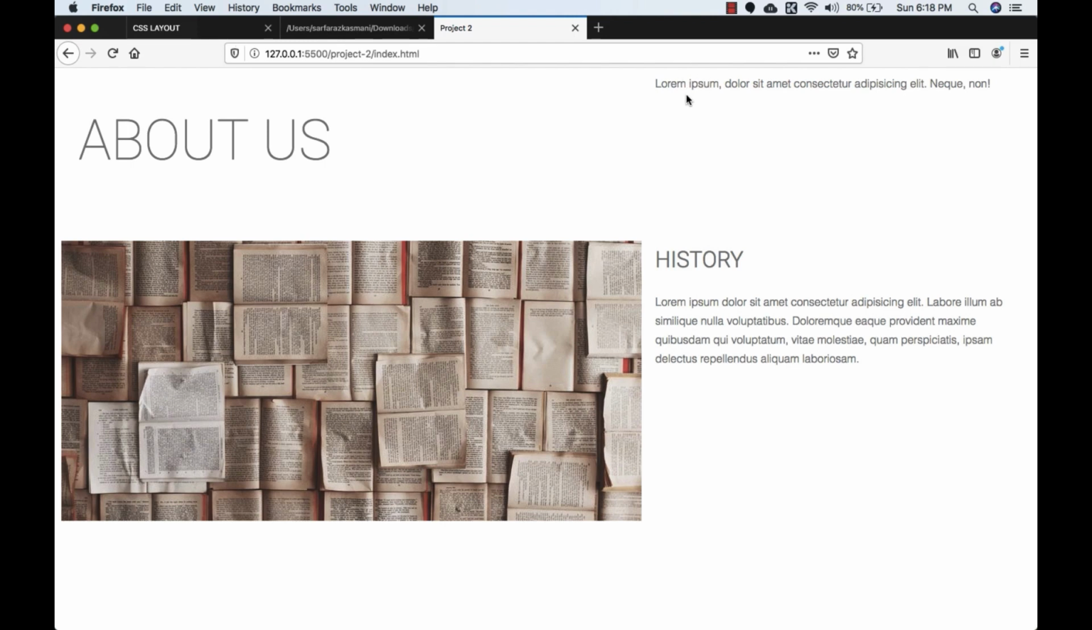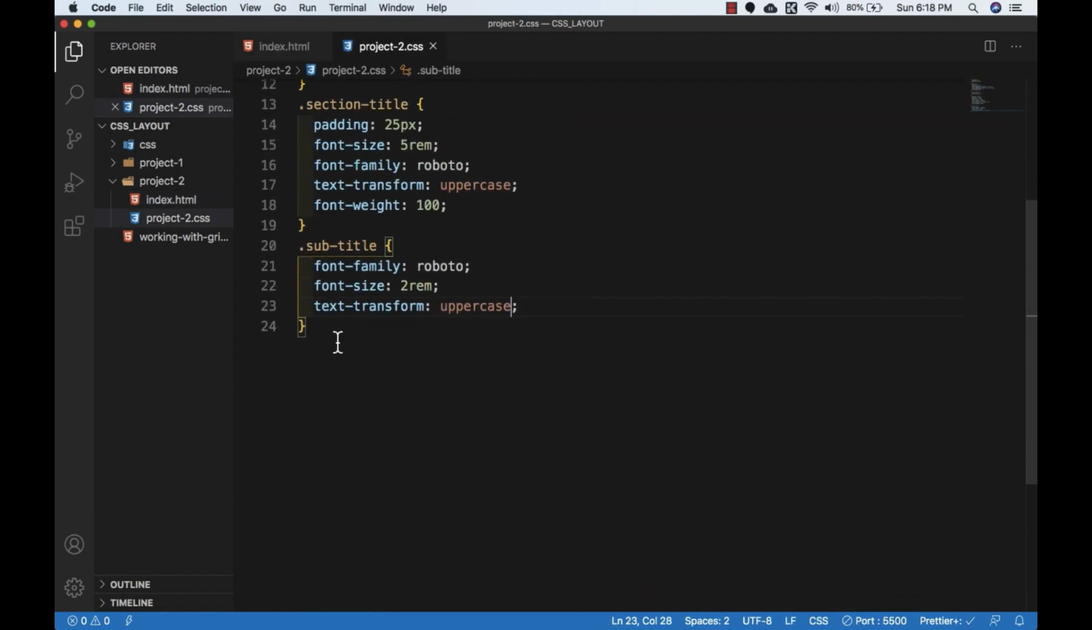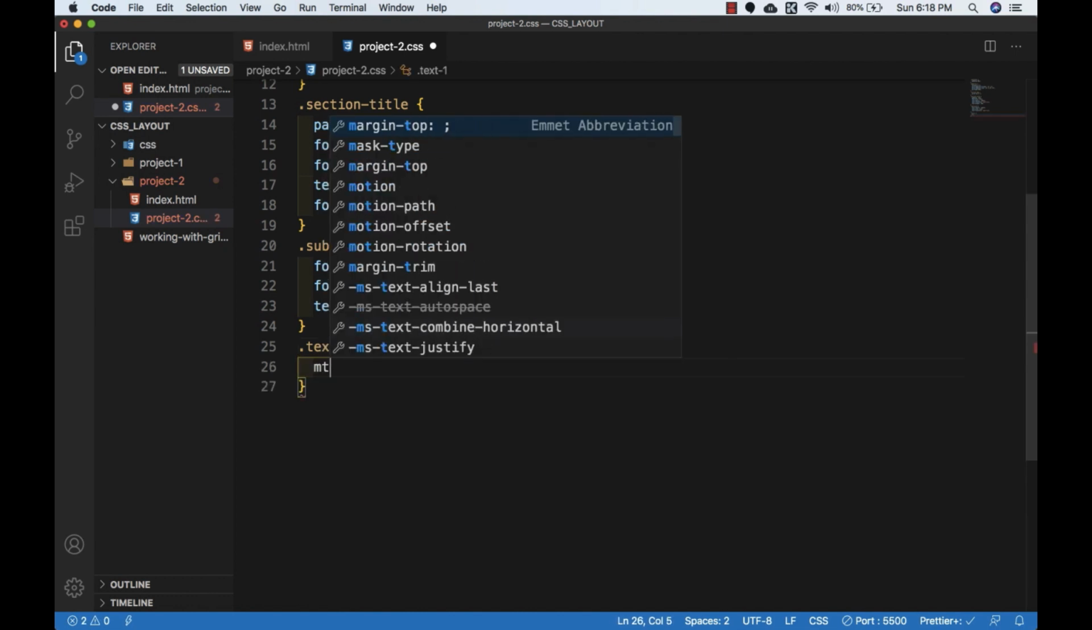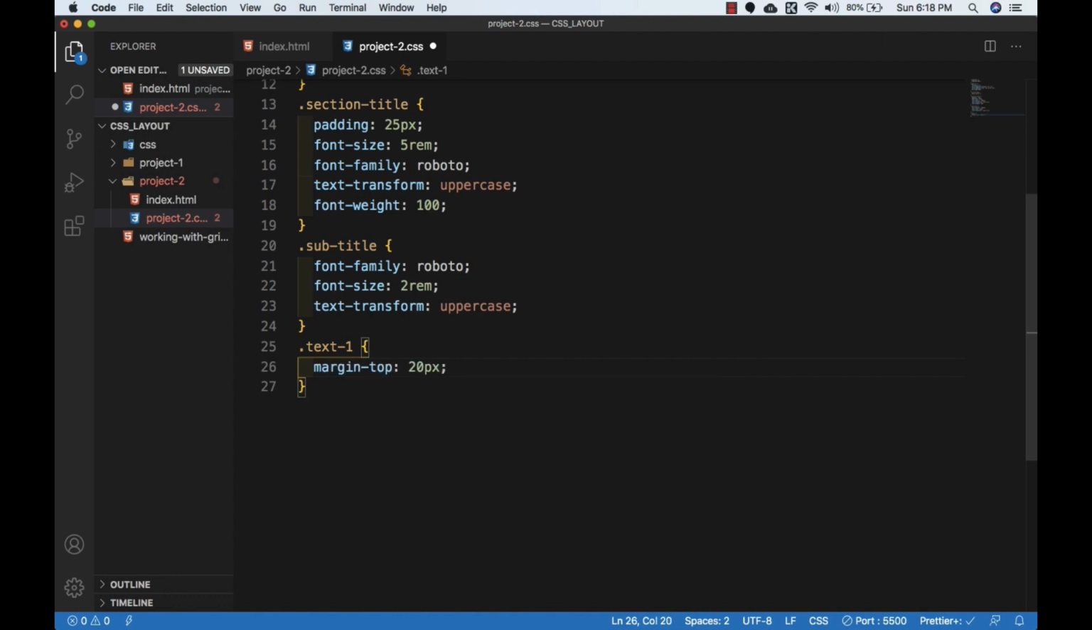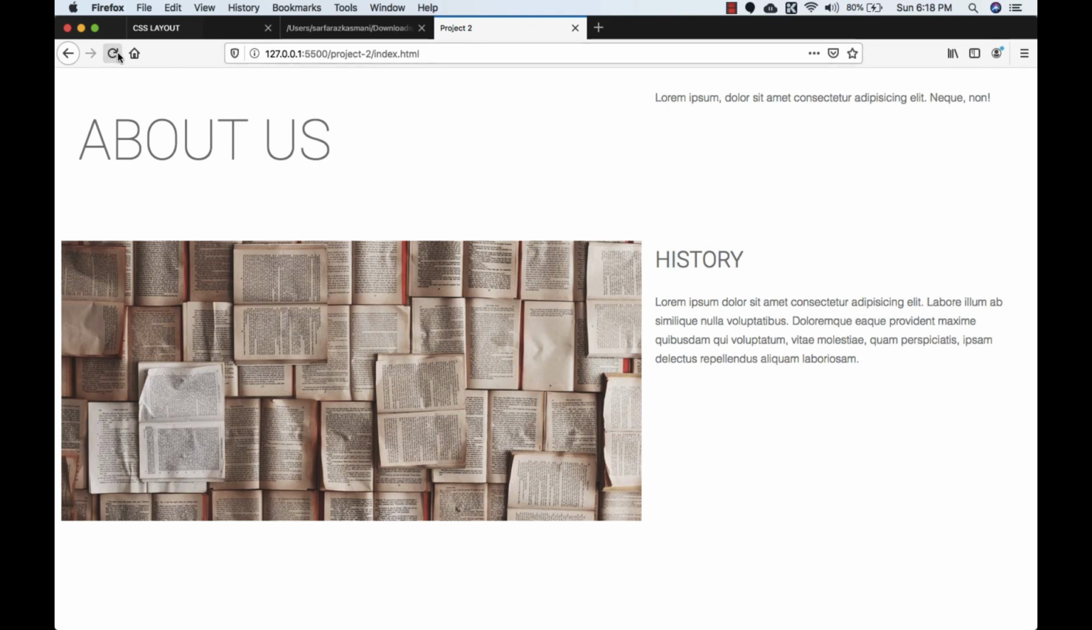Now we need some margin for this text. So for that we need to access the class, let's see which class we need to access. So this class. We need margin for this paragraph. So I'll grab this class and here I will write dot and paste that class name. And here I'll give margin-top. I need 20 pixels, so 20px. Let's save this and let's go to the browser and check. So we got this margin from top, which is 20 pixels.